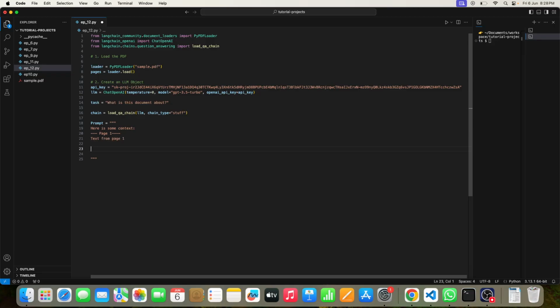Then it will say page two, some text from page two, and then finally, what is this document about? So this is how the prompt will be created and given to the LLM. So instead of us passing the entire page content, we are going to use load QA chain to help us do that. And there are multiple other chain types, like retrieval.